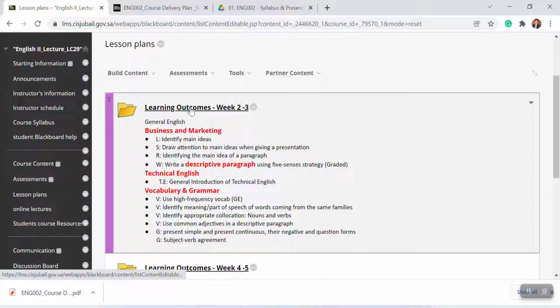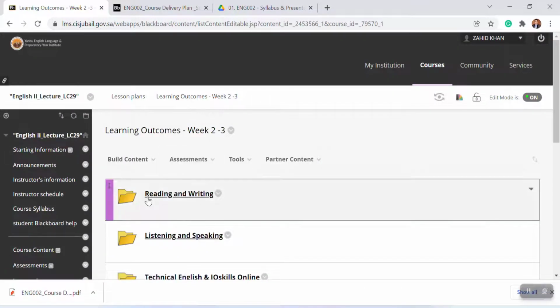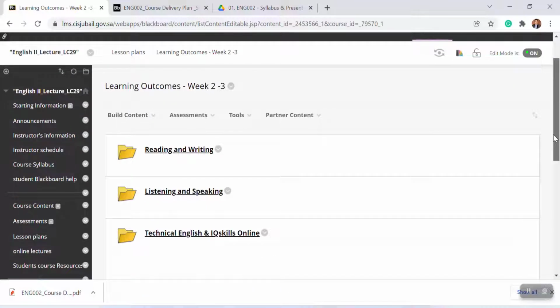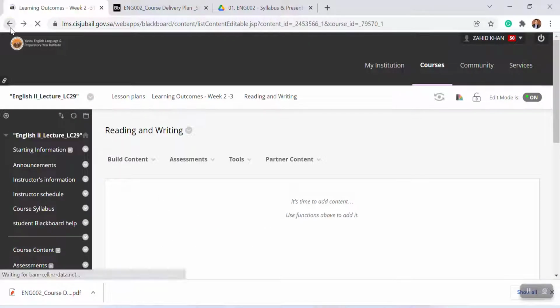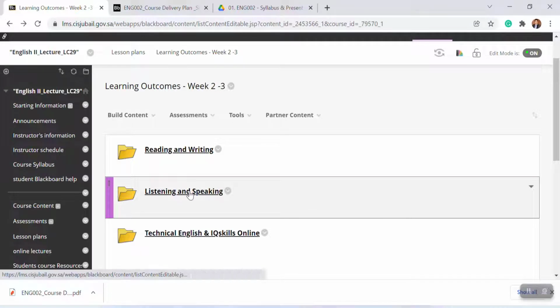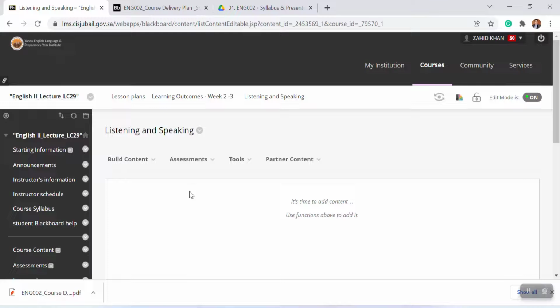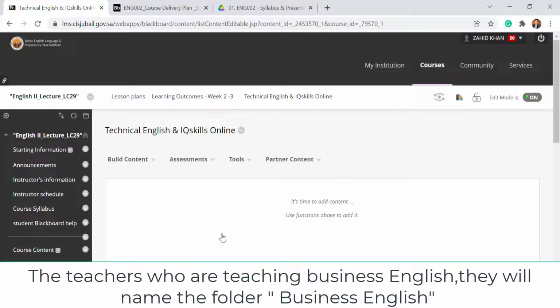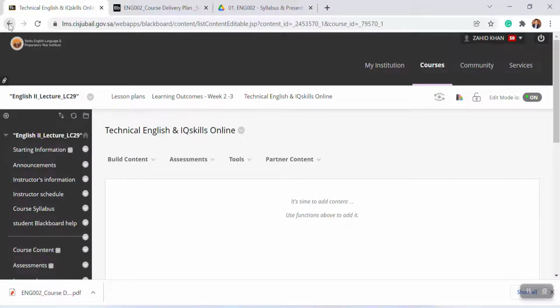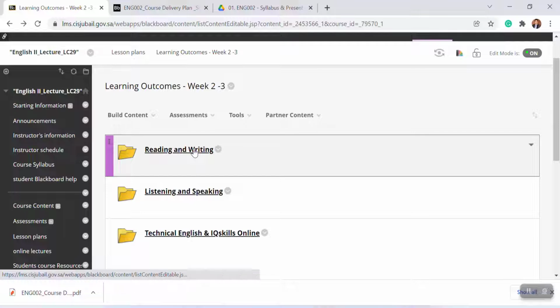Now when they click here, they can see reading and writing, listening and speaking, and technical English and IQ skill online. Now the reading and writing teacher will go and create content here. The listening and speaking teacher will come to this folder and create content in this folder. And the teacher who is teaching technical English or IQ skill online will go and upload content in this folder.